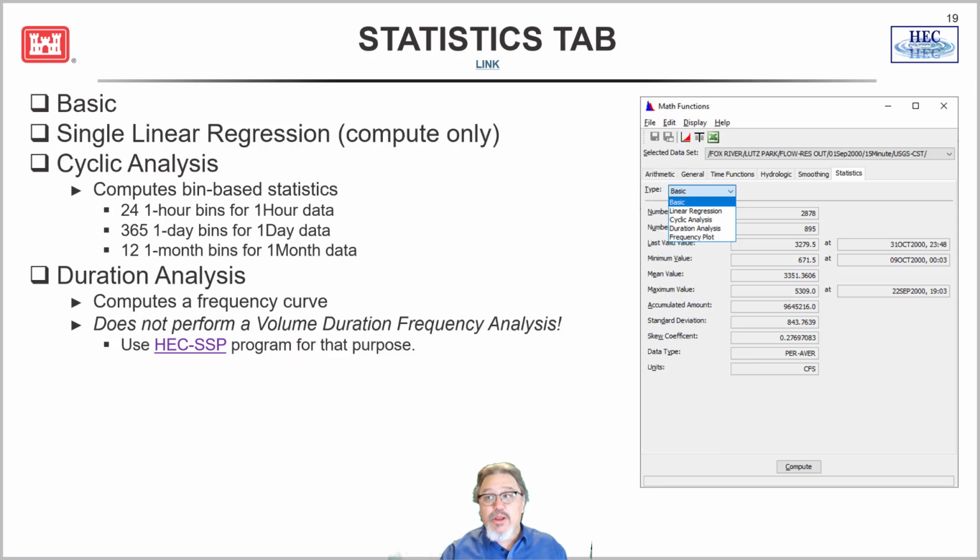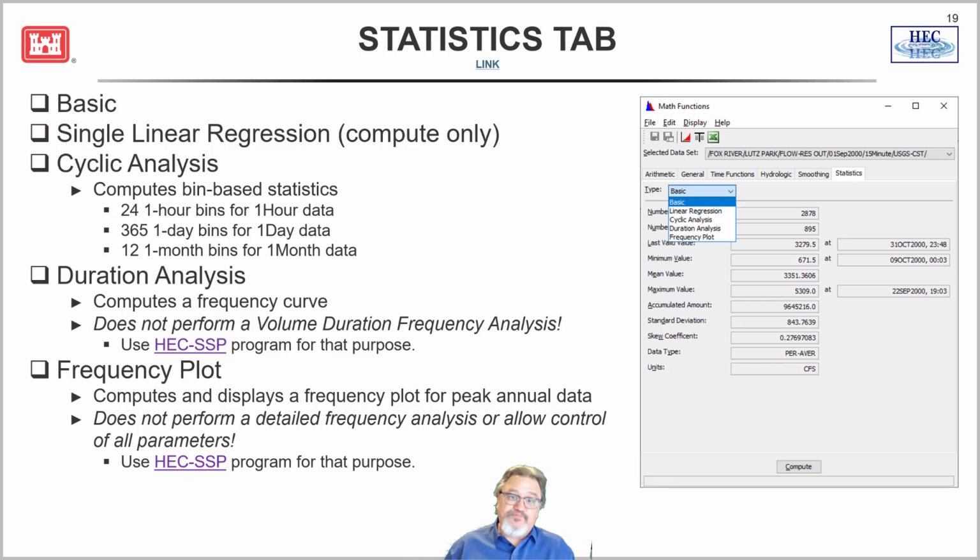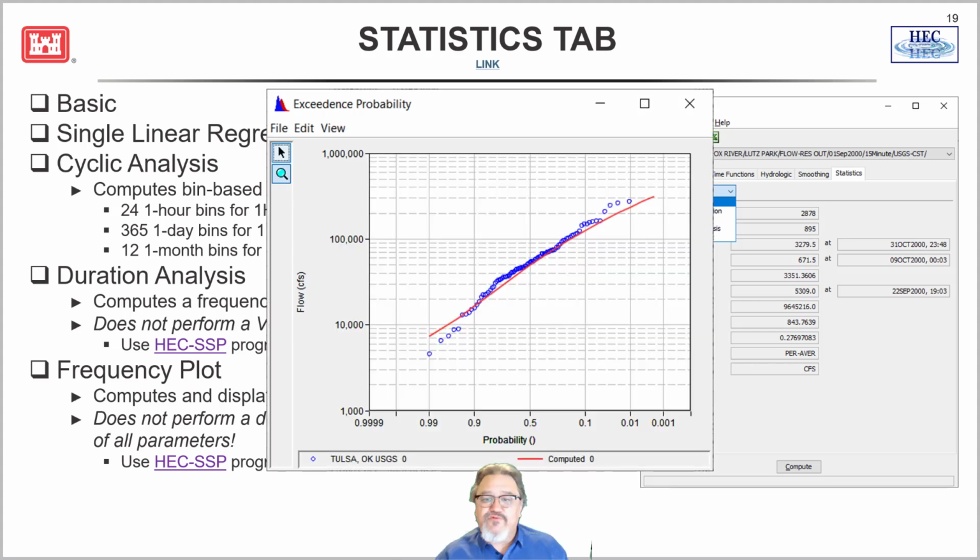The same thing is true on the frequency plot. It does compute and display a frequency plot, if I can say that, for peak annual data, but it doesn't perform the detailed frequency analysis. It doesn't allow you to have control of all the parameters that you would need for a sophisticated statistical analysis. Again, we have SSP, so please use it for that. However, if you have data and you want to get an idea of the frequency, or excuse me, of the probability, then give it the data, hit frequency plot, and it will do a quick analysis for you.